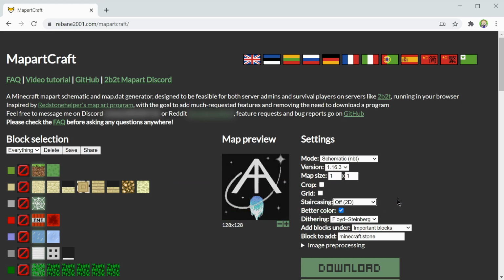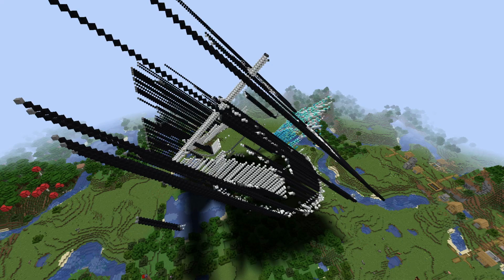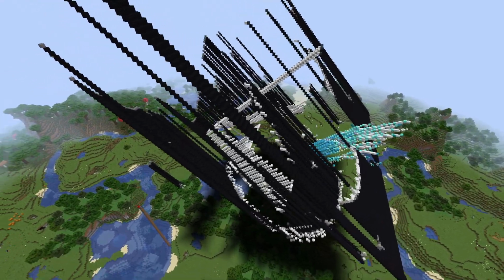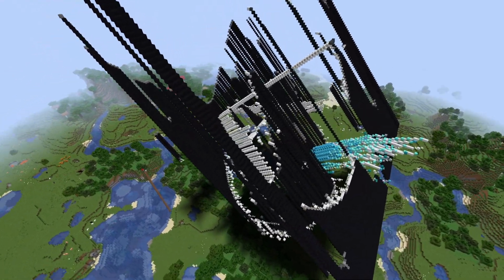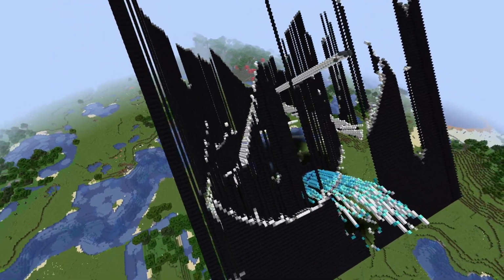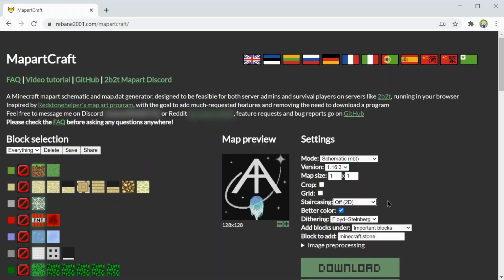If you want to go to the extra effort, you will get better color out of it, but it will generate a map that looks like this in your Minecraft world. It's a lot harder to build, and if you want to make any modifications, it will be a lot harder to do modifications after the fact. So I recommend you leave that off, but it's up to you. You can leave that on if you want. It's just a lot harder to build.